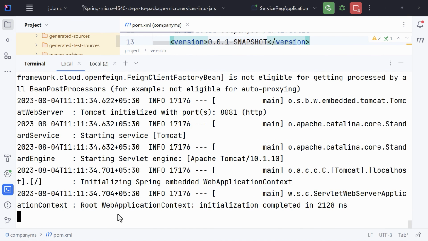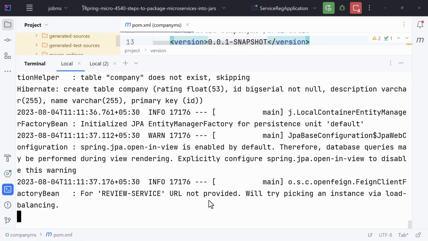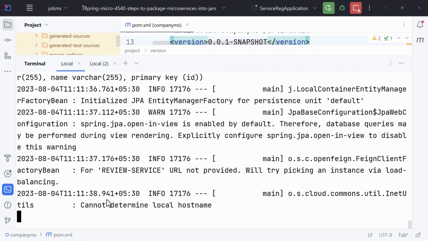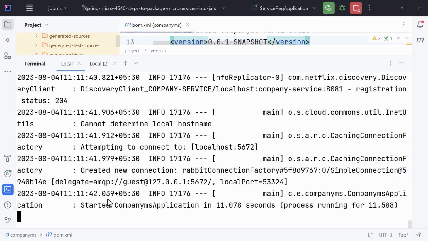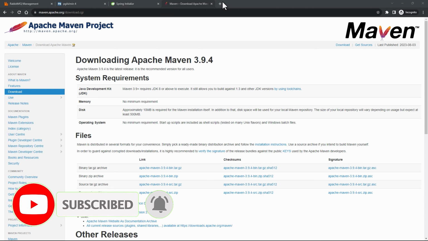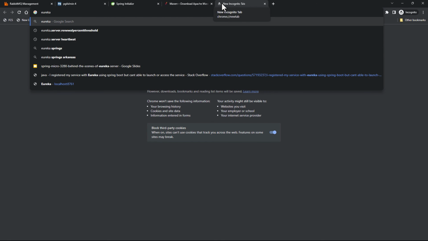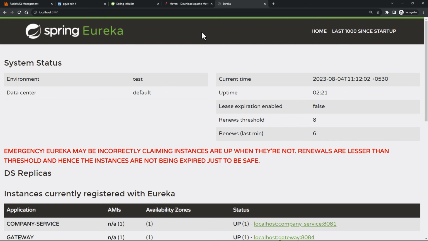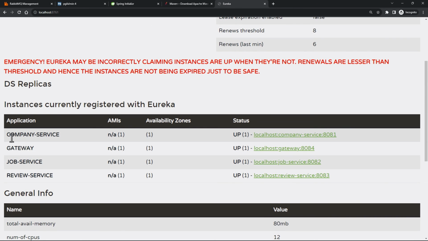Now you see the application is running. We'll wait for a while and we hope we don't get any errors. The application is running. Also, make sure before you run the application that you have all the dependencies up and running, like PostgreSQL, Zipkin server, RabbitMQ, whatever this application needs. Now let us head over to the browser and go to Eureka. We'll see that the company service is now registered with the Eureka server.